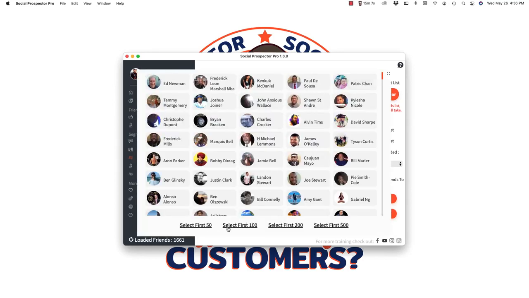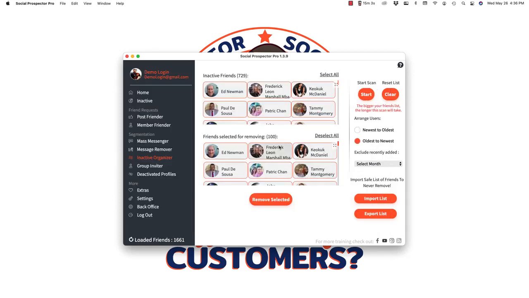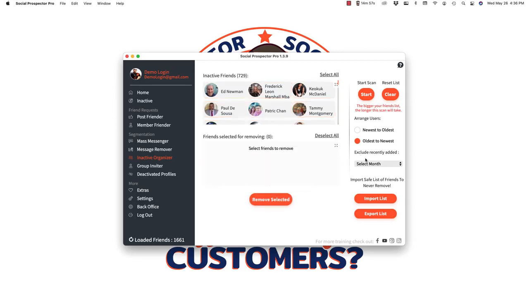So again, I can come up and expand, and I can choose to select 100 of my oldest friends. And if I click on remove, they're going to be gone. Now I'm going to deselect them and also show you this: exclude recently added, from 1 month up to the past 6 months. Now watch what happens to that number. That's 729. I'm going to click 6 months. That knocked it down to 217 inactive friends.